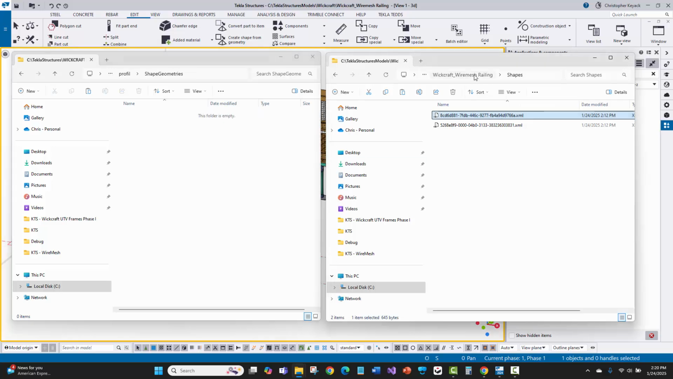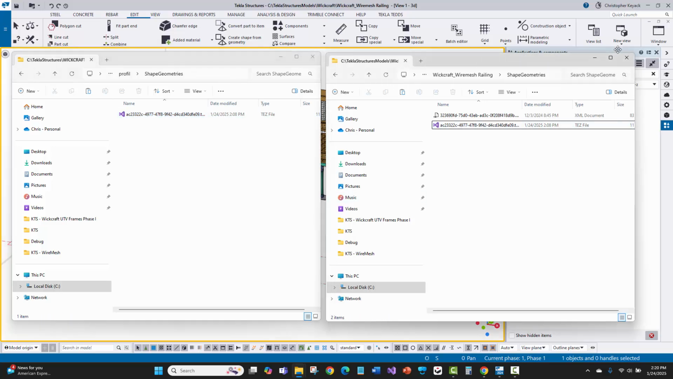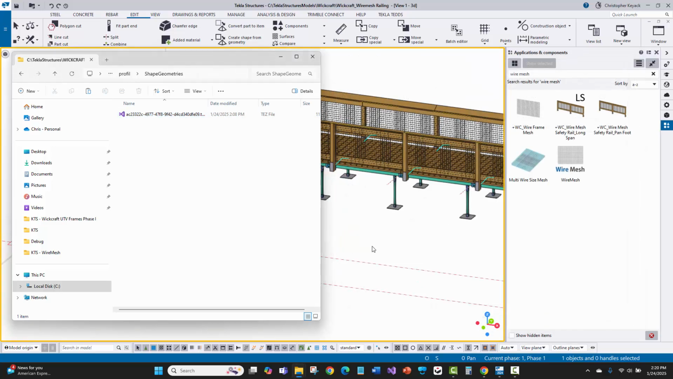Then I'll go to shapes geometry here in my model folder. Again, I'll look at the date and times of the files that were modified, and I'm going to take this geometry file that was just created here, say copy, and then paste that inside of the shape geometries folder, and now that shape is available for me to use on other jobs.